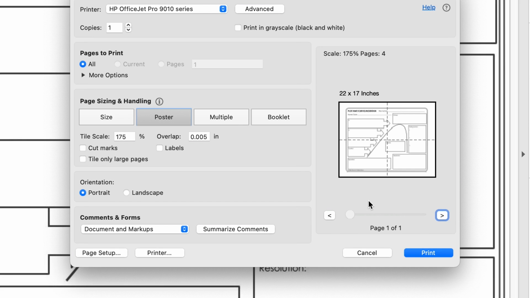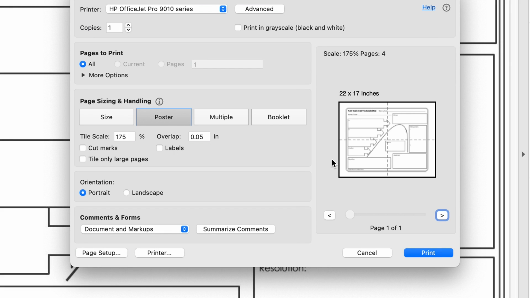Now, if you want to be careful with your overlapping, I have my overlap at 0.005. So it's a very, very, very small overlap. If I wanted to provide a little bit more overlap, I could change that. So I could go to 0.05 and see how that adjusts. What that means is that it's going to print the same format on a little bit of each page so that I can overlap it and line it up correctly when I'm putting it all together. So I am going to go ahead and leave it at that overlap, and then I'm going to hit print.